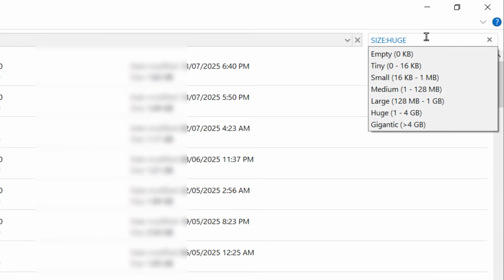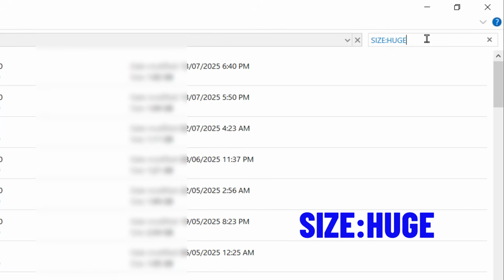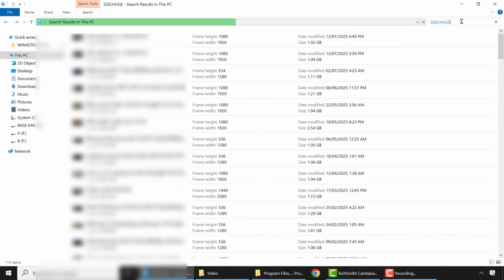Again, let's come to the same search bar. Then type size:huge, and press Enter. This will bring up files that are over 1 GB in size. Once the search is completed, review the files and remove the ones you no longer need. Now let's move on to the last step.